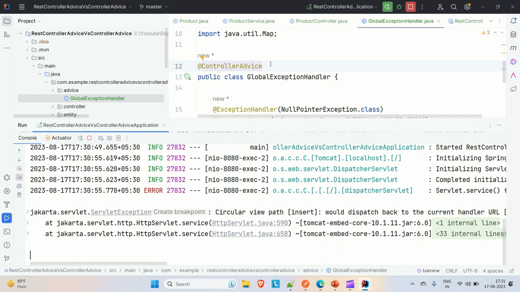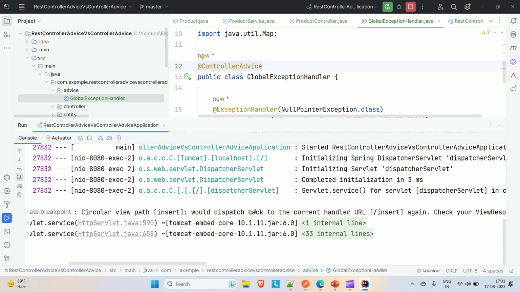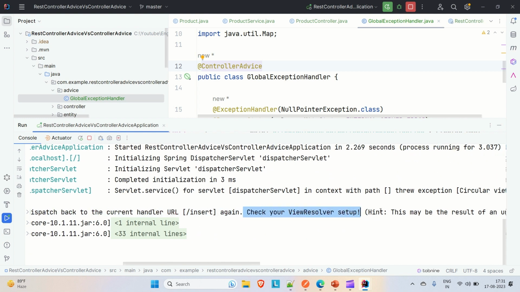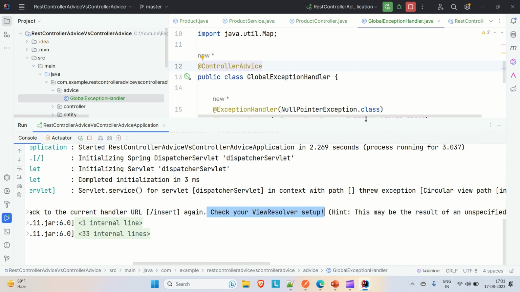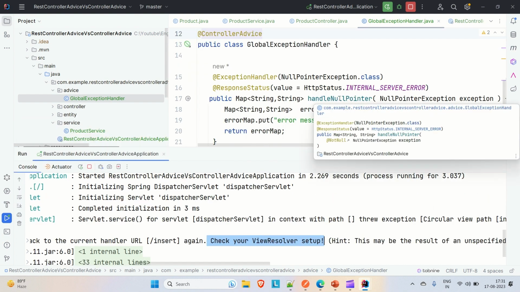This is not handling the exception globally, right? It is throwing a servlet exception which says that circular view path would dispatch back to the current handler. Check your view resolver setup. So that means it is asking us to check the view resolver setup. That means it is expecting a view out of this method, right?